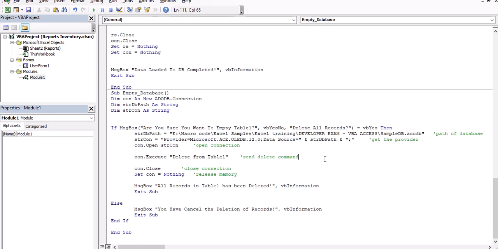The last part is to empty the database. So empty, not entirely delete the table. The delete command is similar to TRUNCATE in SQL. So it empties the table only. You can see I get a provider, open the connection, have the command execution, then close the connection, release the memory, and set the object to nothing.